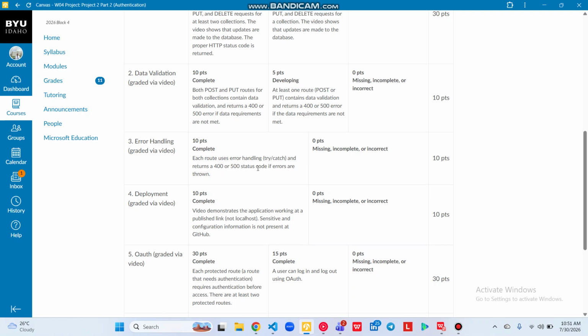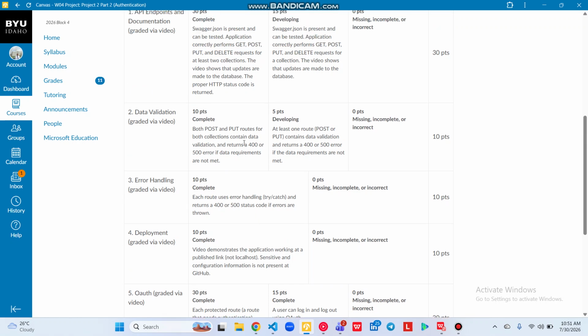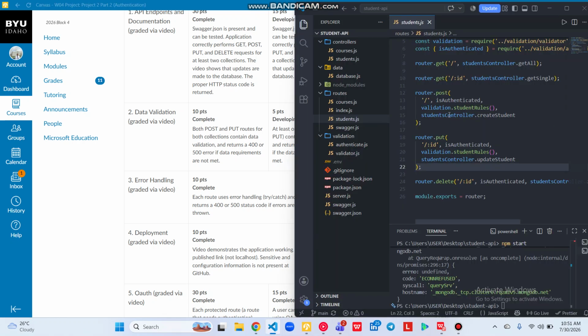Each route uses error handling. Try, catch, and return a 400 or 500 status code if errors are shown. Both post and put routes for both collections contain data validation and return a 400 or 500 error if data requirements are not met.